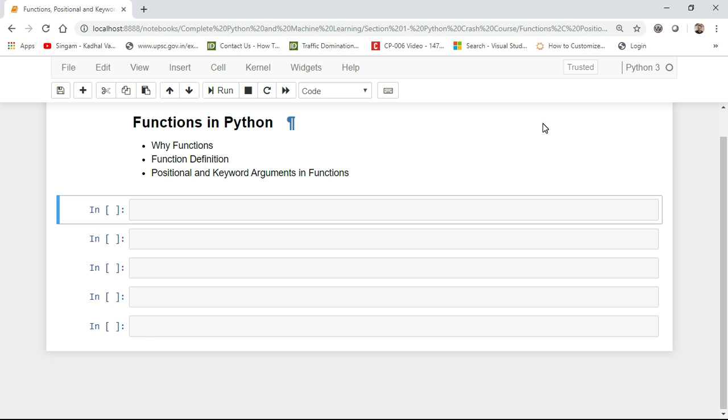So today in this particular session, we'll be discussing these three topics: why functions, how to write a function with the help of Python, and then we'll also see what is the difference between positional and keyword arguments in functions. So let us go ahead and try to understand why we require functions.